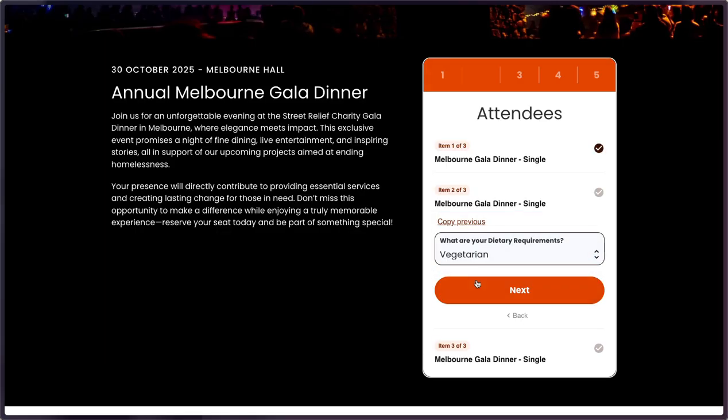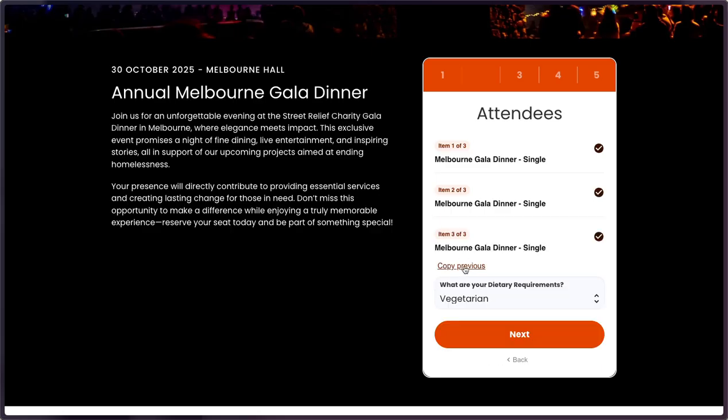I can select that. And I can even use copy previous, which will actually copy the previous values for all my attendee fields. Now, this is a great way to store extra data on each of your ticket types when someone registers. And it's something that I think you'll be using quite a lot.